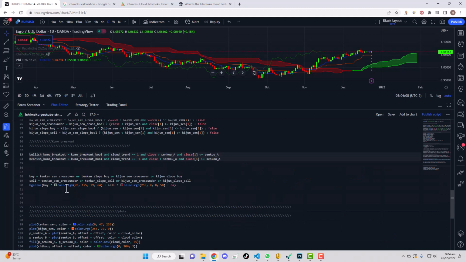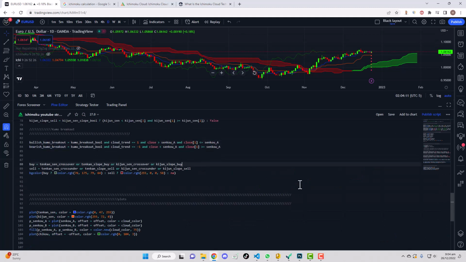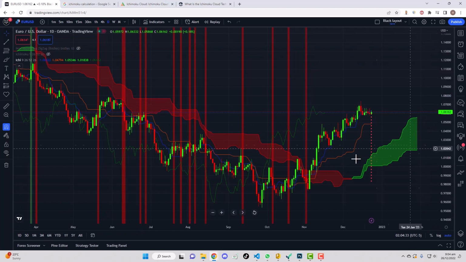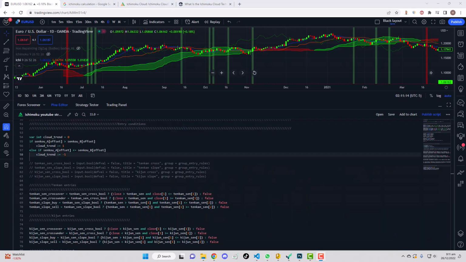Okay, we still need to add it to our buy conditions, bullish Kumo breakout or bearish Kumo breakout. Let's see our breakouts. This isn't right. This is not right. Okay, we made a small little mistake.